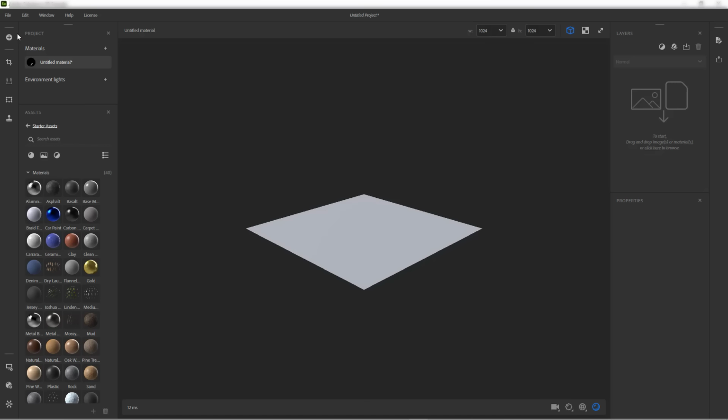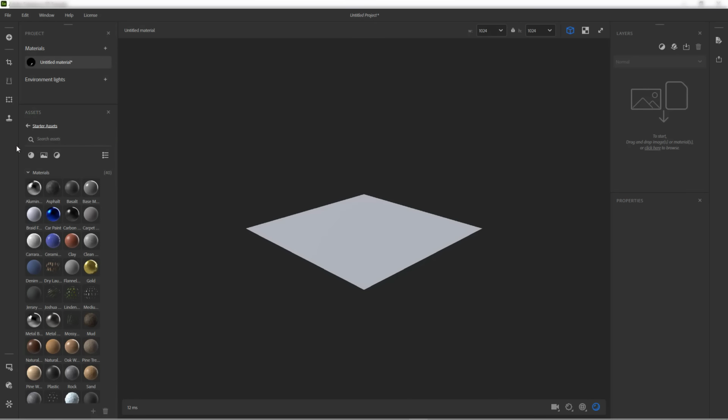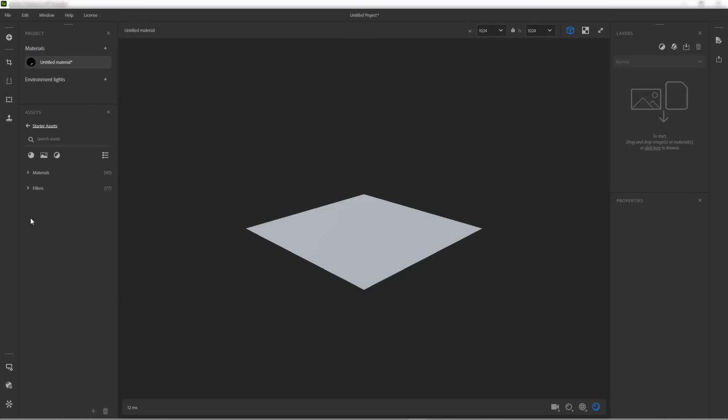Now the main brain of what's going on is in this section right here, where you have a project, asset, and then within asset you can collapse and expand and get access to submenus, mainly material and filter.